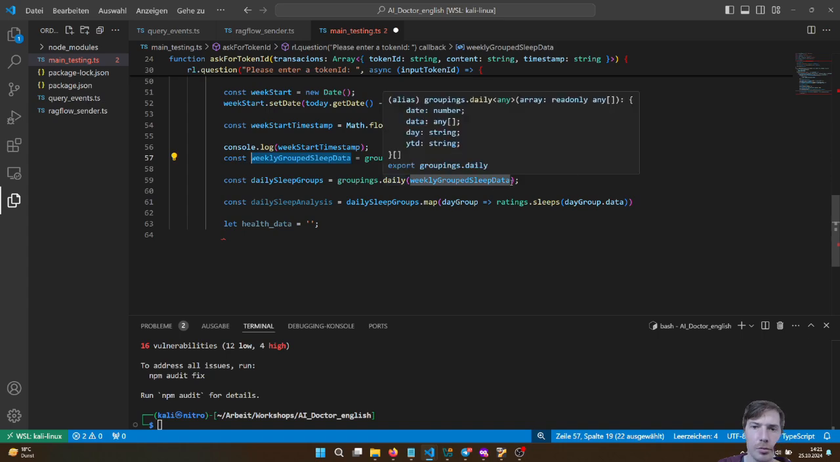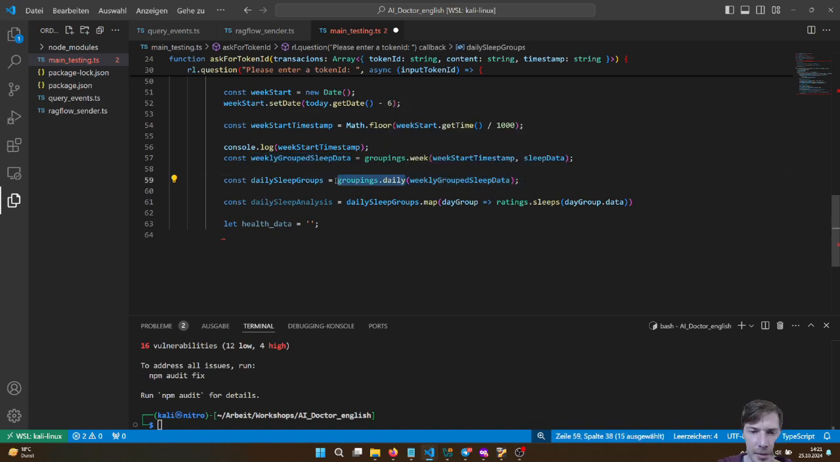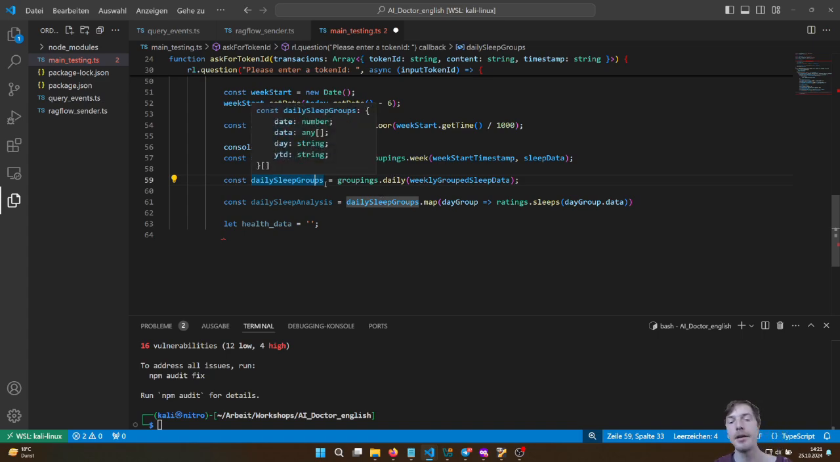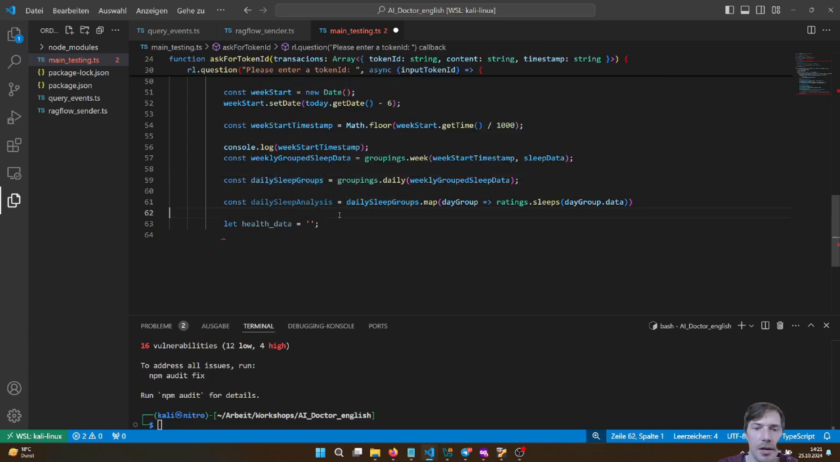And this weekly group sleep data, we further have to process with groupings daily, because when we want to use the sleep data for getting insights out of it, we cannot use the weekly data. We have to use the daily data to get insights for every day, because otherwise it won't be working like it's intended to do, and will be inefficient, and the quality of the response will be pretty bad.